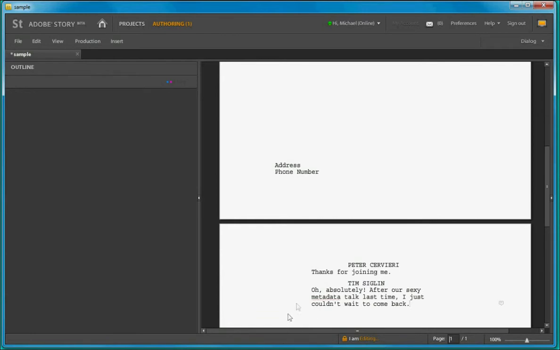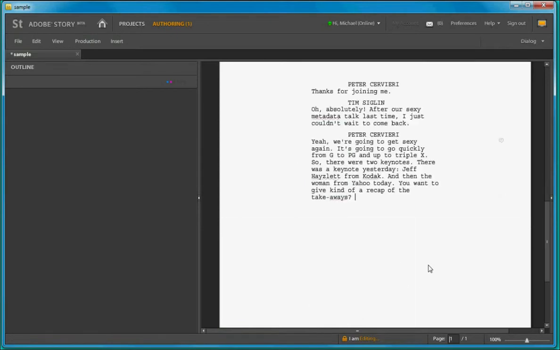Hit enter again and the tab key, and just by hitting the tab key, it knows that because I just had dialogue, the next thing I'm going to do will probably be a character, and I type P, and it thinks, well, this is probably Peter Servieri again, so I don't have to type that again. And then just paste in that dialogue, hit enter, tab in again, it's ready for a character, just type T, it guesses it's Tim, which is correct. So you can see how convenient the editing is here. We're actually not going to make use of these character names in this particular project, but they are stored as metadata, so you could make use of them.